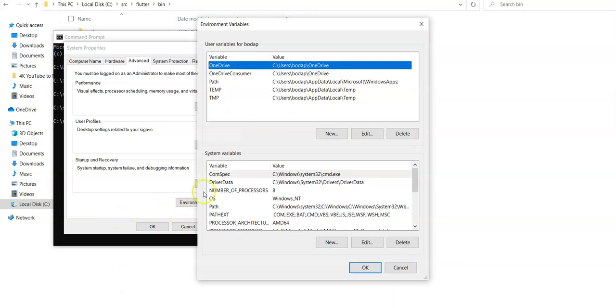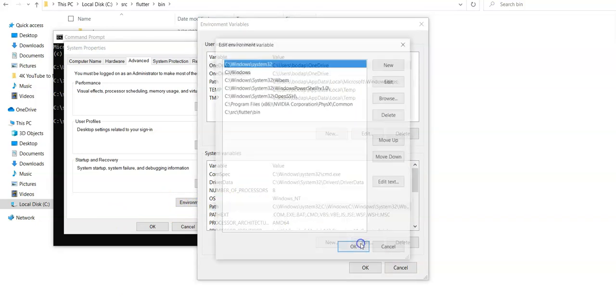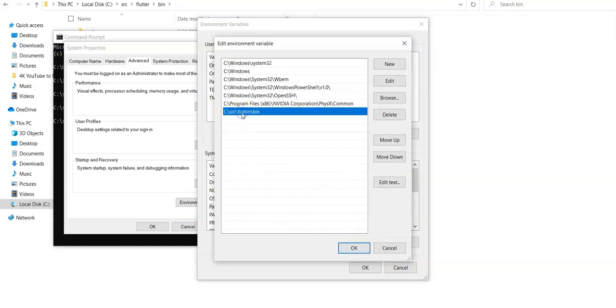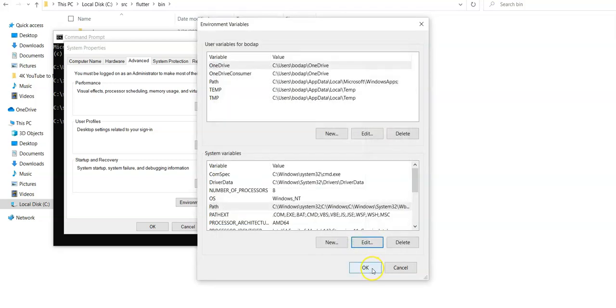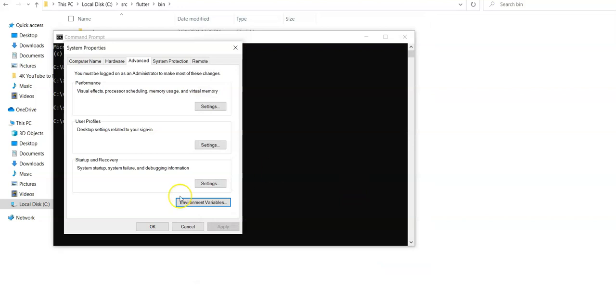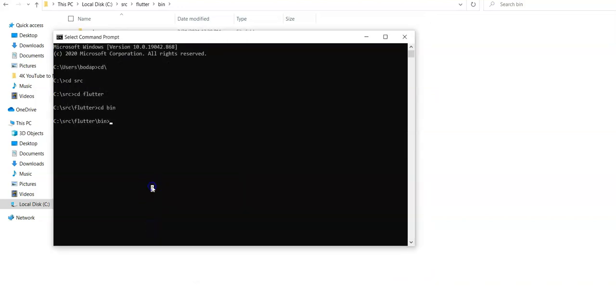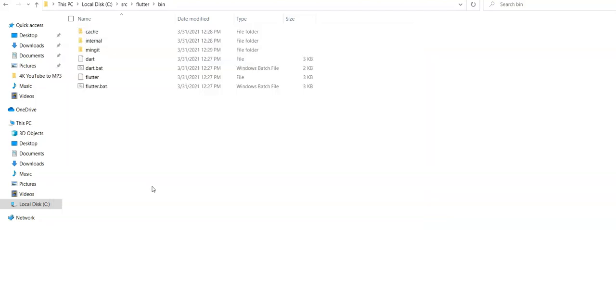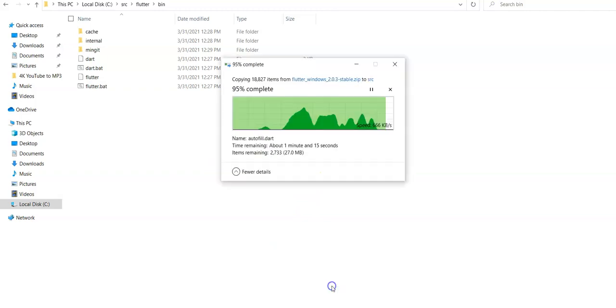You could check now that if you go back to path and hit edit, you still have this. So we are good here. OK, and hit OK again and exit out of this by typing exit. Now let's look at the zip file. It's almost there, 95% complete.